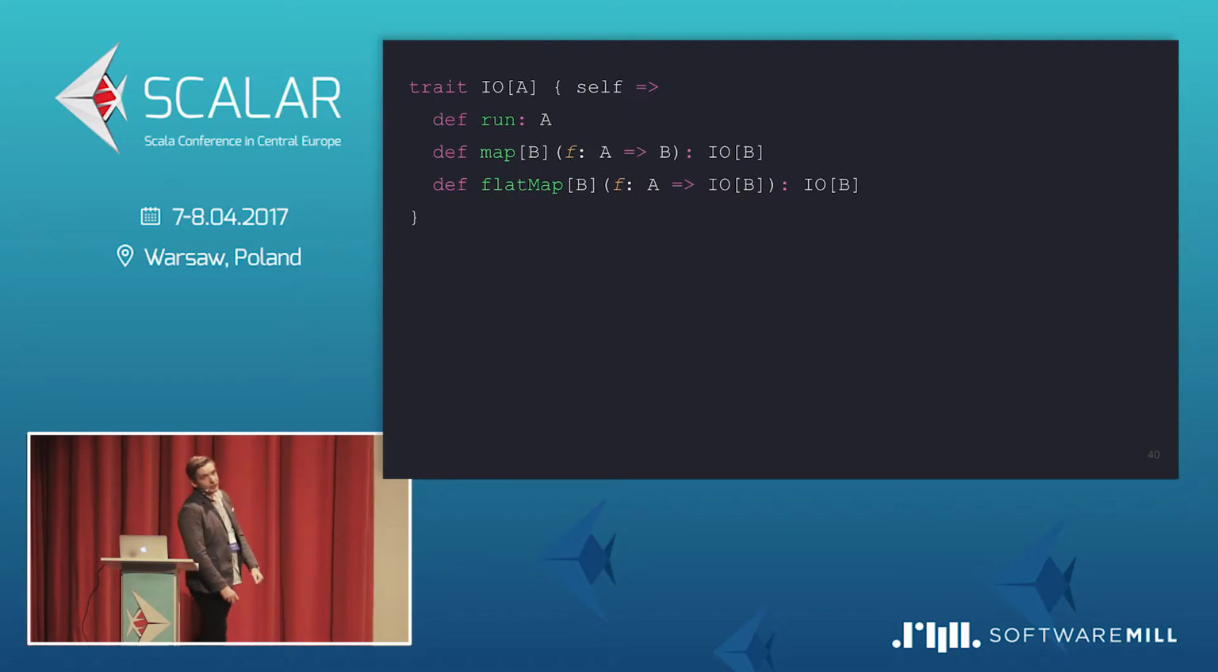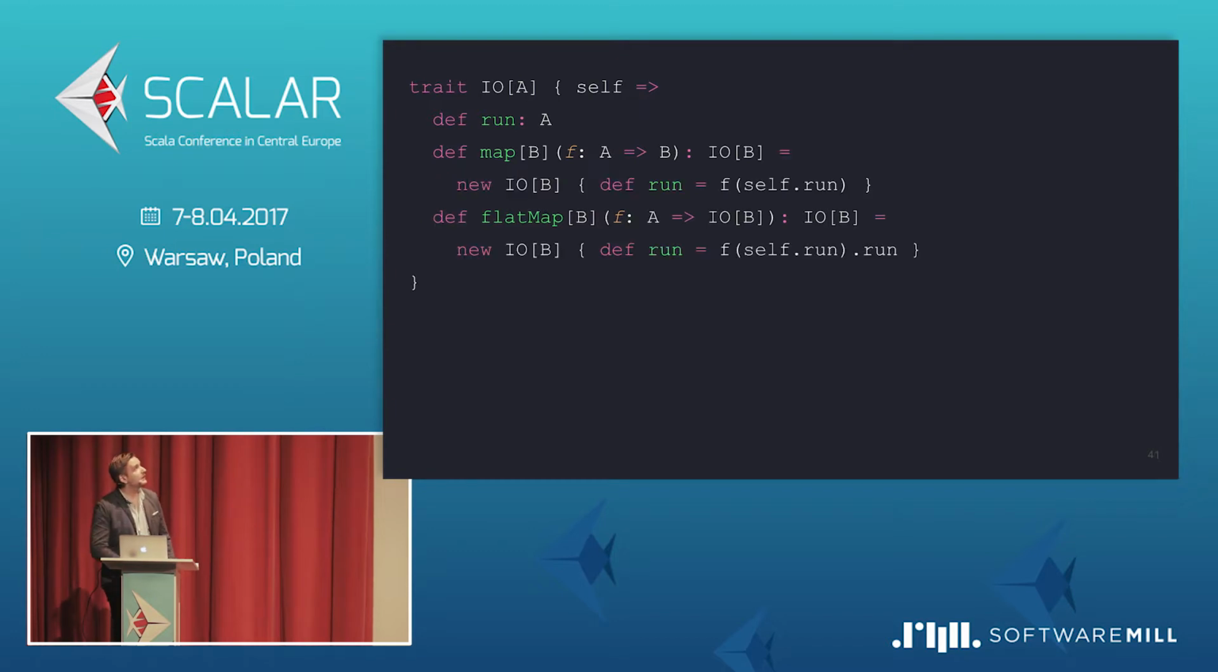So now our IO can be used inside for comprehensions. The implementation for map and flatMap is actually fairly simple. We just create in both cases a new IO object and just run the outer IO and pass the result to the function. And in the flatMap, we also do the same, but run it again.